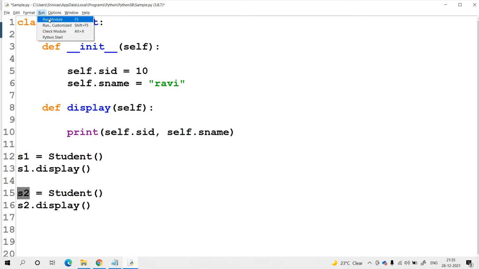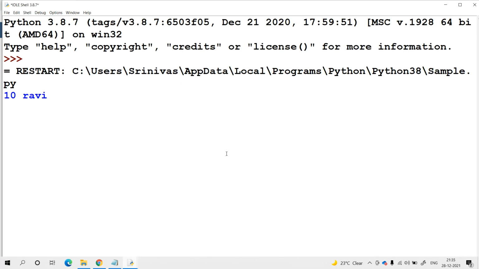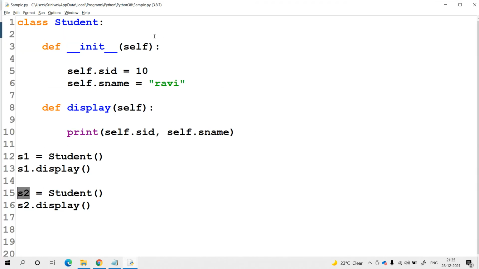So try to check it now. If I run the program, for the two objects, the SID and sname are the same. The reason is, with the help of a non-parameterized constructor, we can assign default values for all the object-specific variables for all objects. Please remember it. If you want to assign different values for different objects, for example, for S1 I want to assign SID 10 and sname Ravi, as well as for S2 I want to assign some other value, instead of 10, I want to assign 20, and the name I want to assign is Rahul.